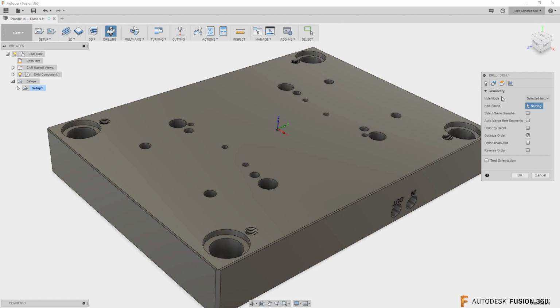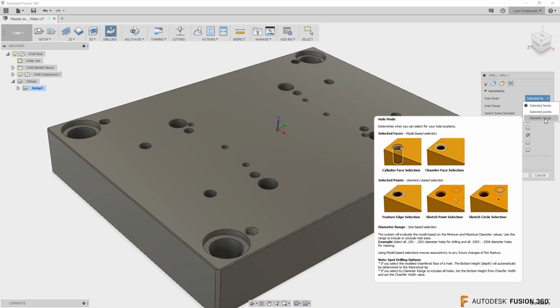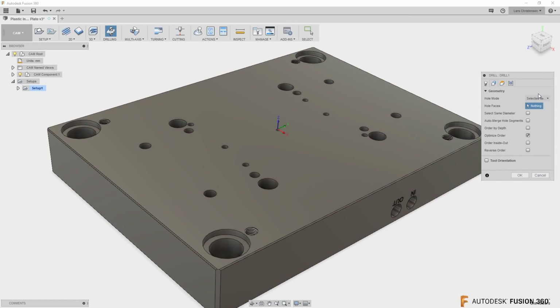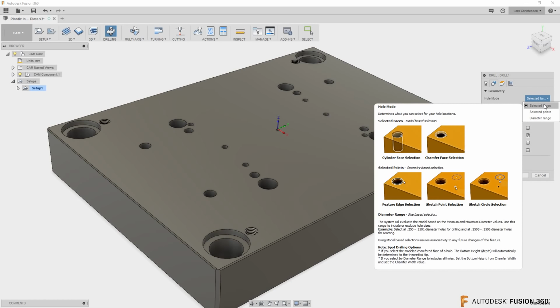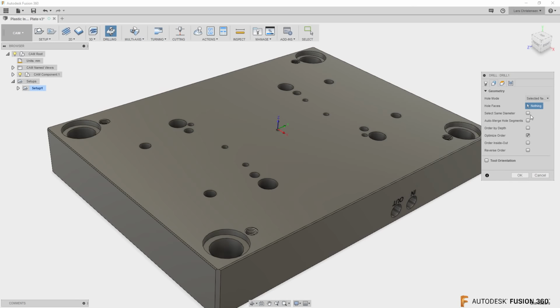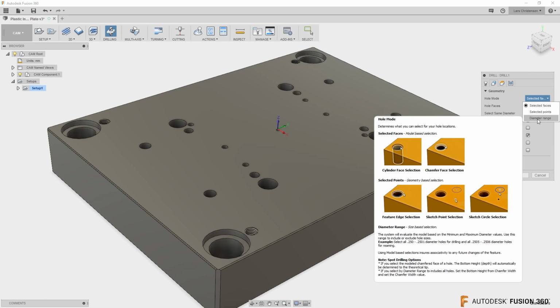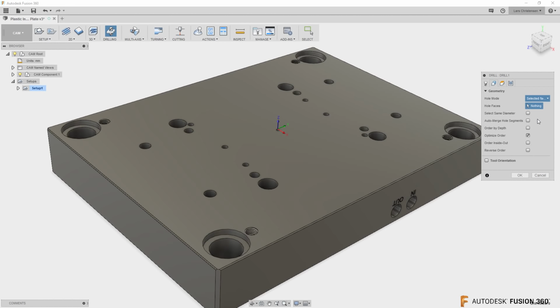I'm going to go into geometry. I'm going to show something. John actually showed this in that video that I linked down in the bottom. But a new thing here that is really, really nice for spot drilling is that we now have a diameter range in here. Before, we just selected a face of the hole, and then we can select same diameter. But new in this last release is we can actually set a diameter range.